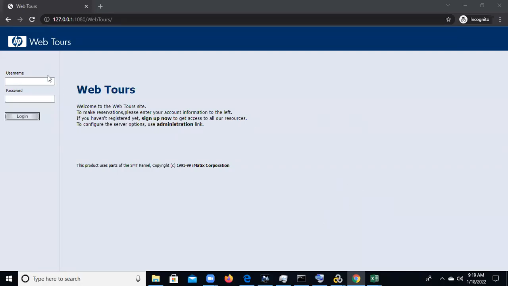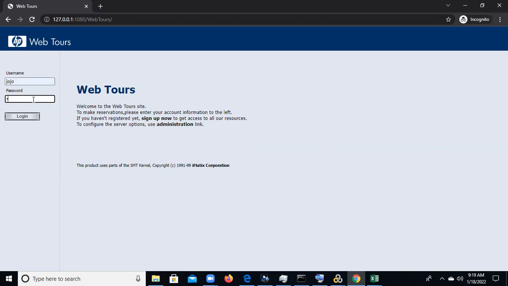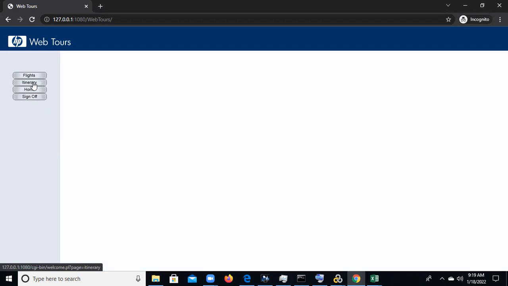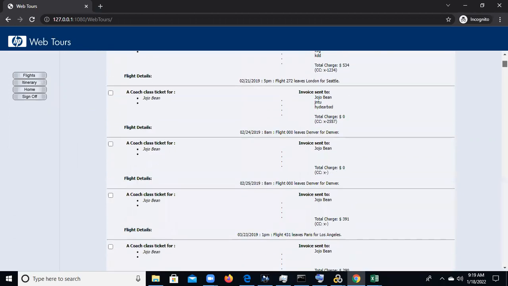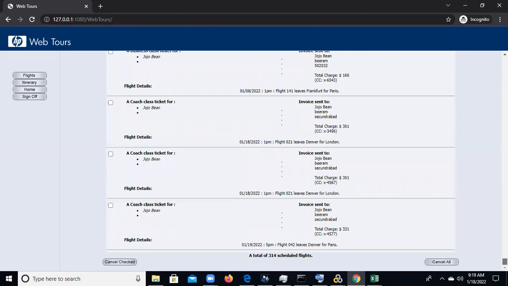So I now need to do the scripting in Web2, the only different thing being that we need to log in to the application as Jojo Bean. Okay, login. After that, we will have the options, right? See, these are all booked tickets. If you need to cancel, you can cancel all, or otherwise you can select anything.